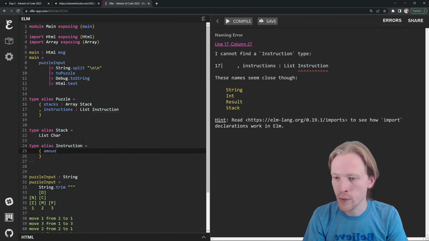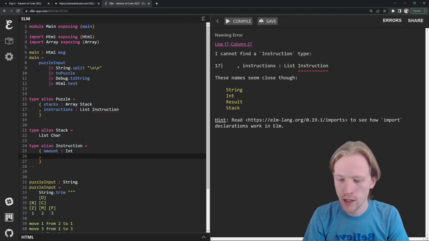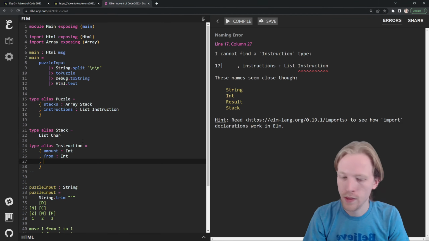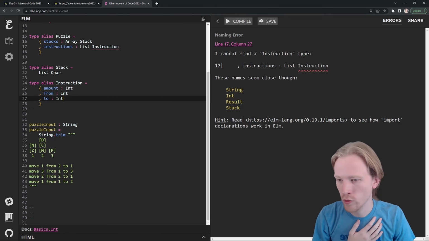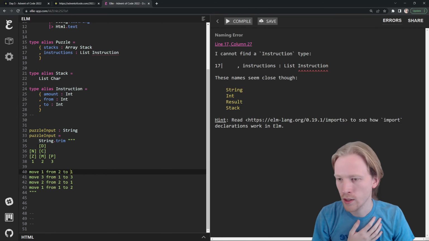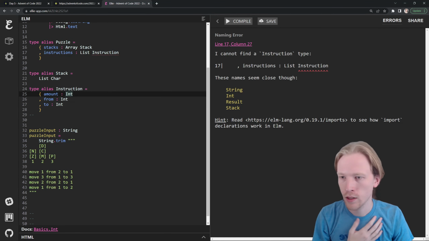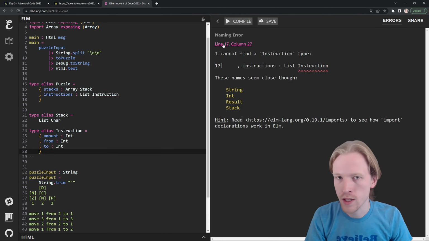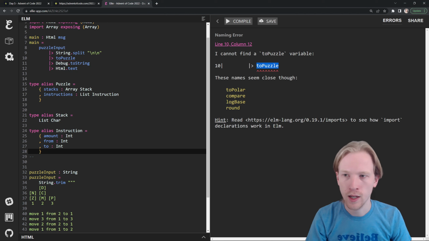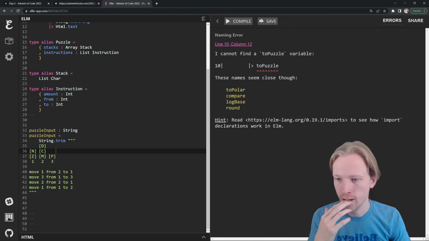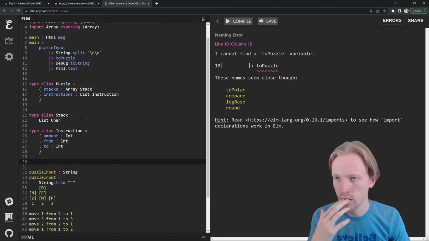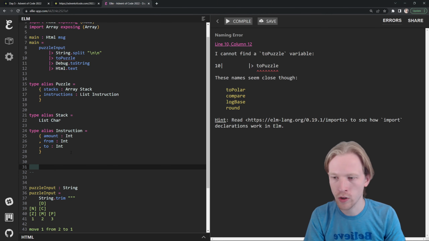So an instruction has an amount, which is an int, it has a from, and then it has a to. So for the instruction line that says move 3 from 1 to 3, amount would be 3, from would be 1, and to would be 3. So that's how I want things to be represented. But in order to get there, we're going to need to have this function that interprets both of these lines and turns it into something we can work with. So let's get started with kind of decoding that.